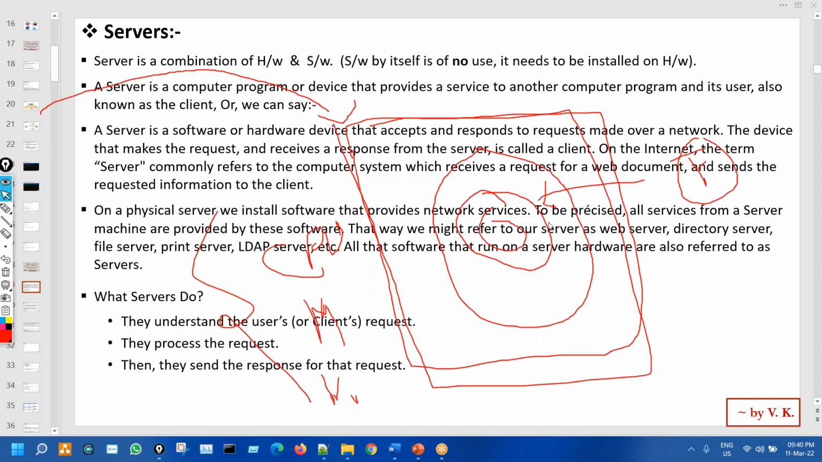So, got the idea what is server? Server is basically a combination of the hardware part and the software, meaning the application, where it is kept and all the things over there. So that is server. Now there are different kinds of servers.